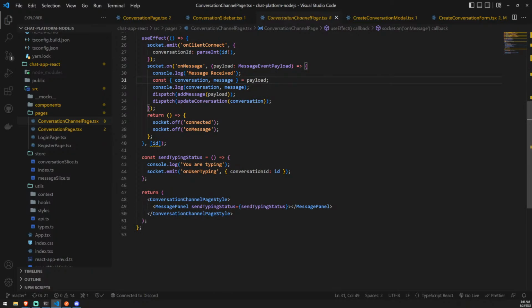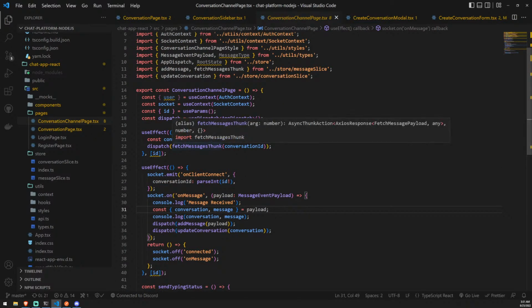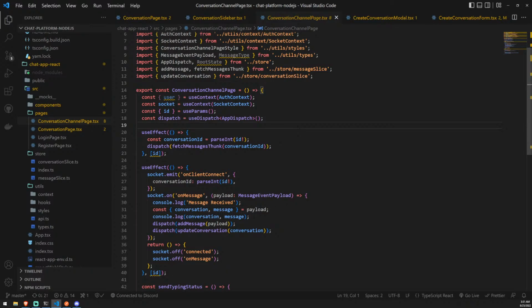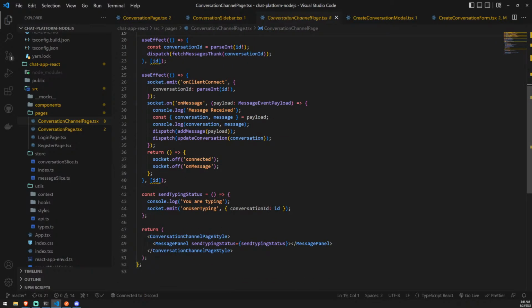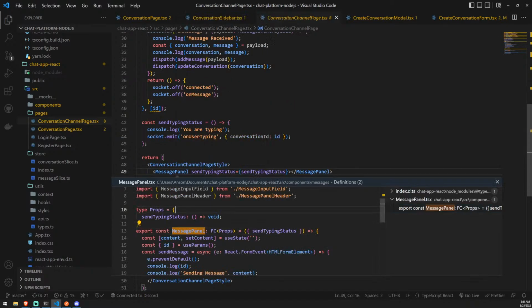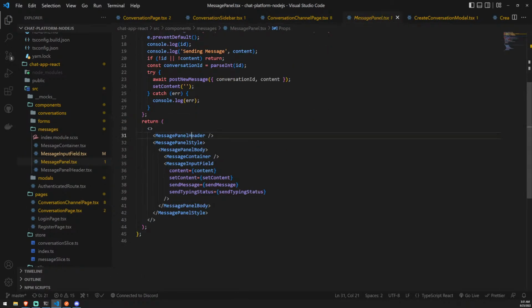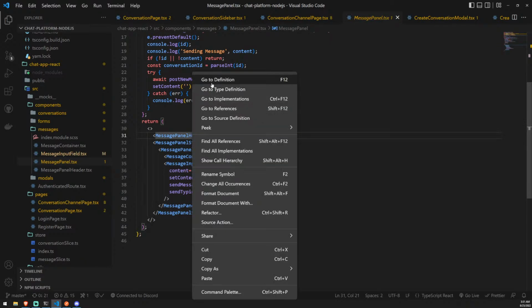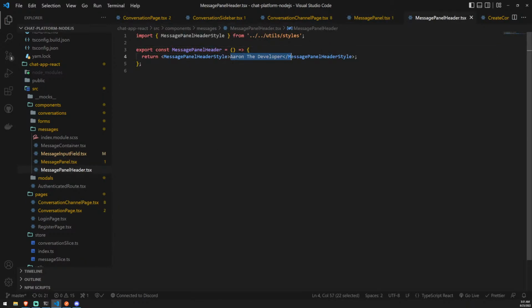So we should have the conversation fetched. Actually, I think I know what we could do. Here, let me do this. Let me go into message panel. We need to basically update this header. And so what I could do inside this is, we have it hard coded, but don't worry, I'll get it for you.